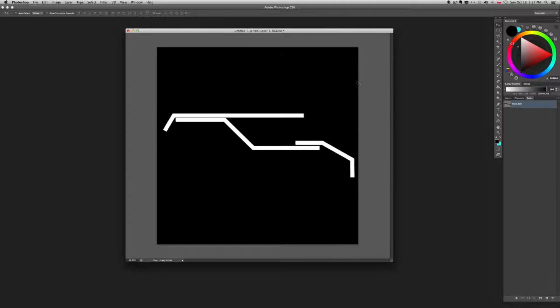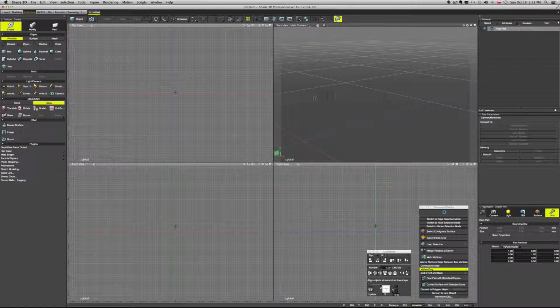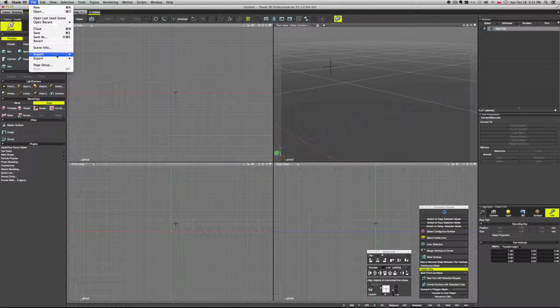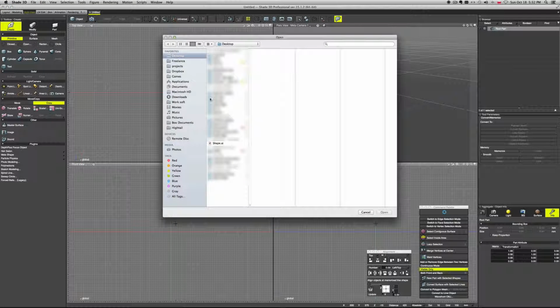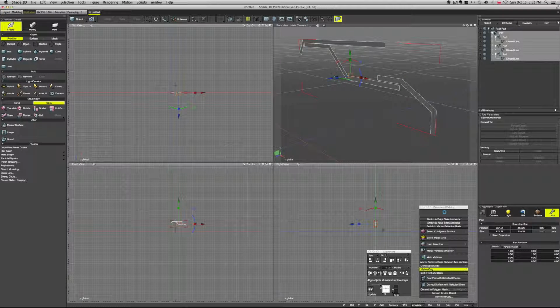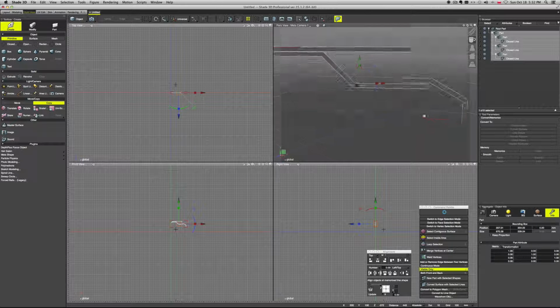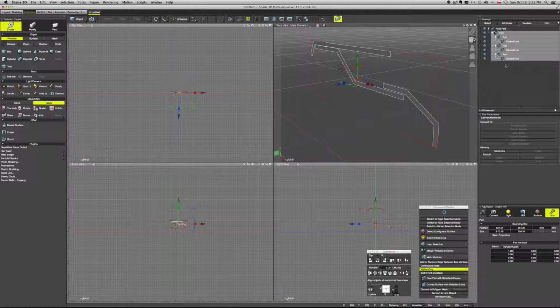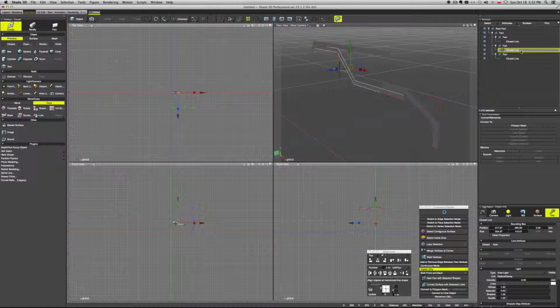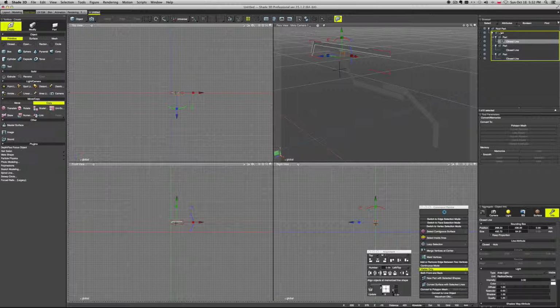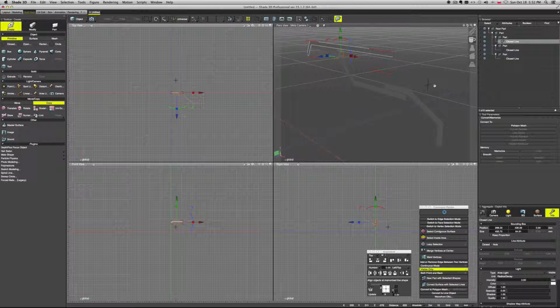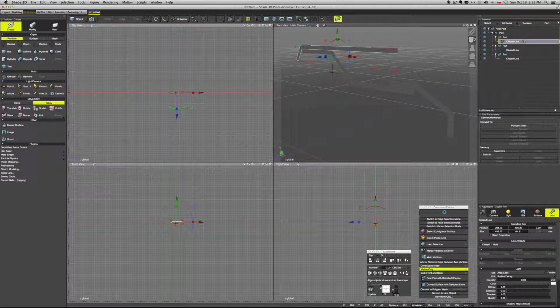Let's say we save it as shape, and back in Shade, again, we go to Import, and we choose EPSF. Now this EPSF basically allows us to import an Illustrator file, and here we are, right? We have our shape, in this case created out of 3 closed lines.